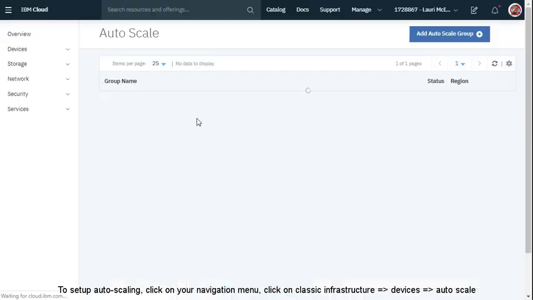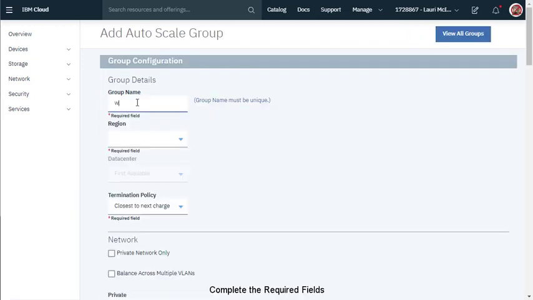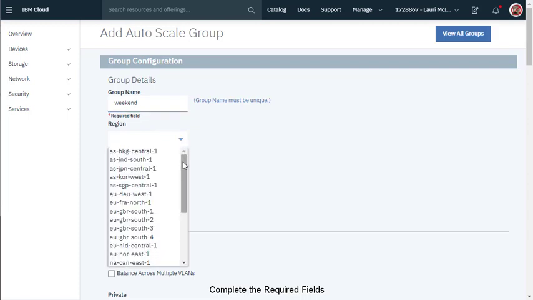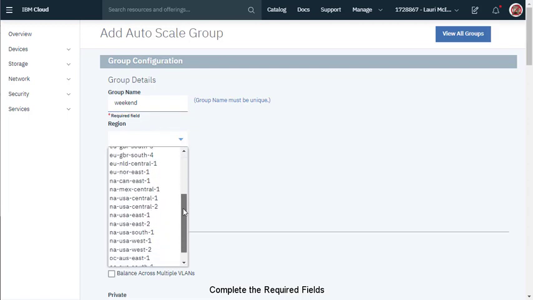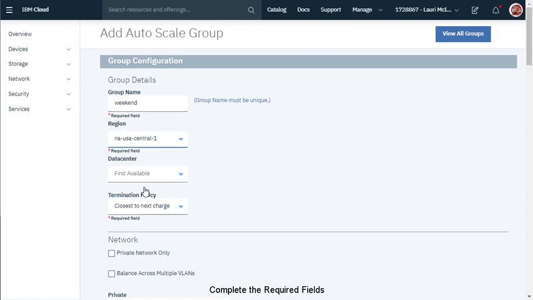Click on Add Auto Scale Group to create a new group. You will give your group a unique name and select a region. The region you select will give you a list of data centers to select for your auto scale. You have the option to click the first available data center or a specific data center in your selected region.